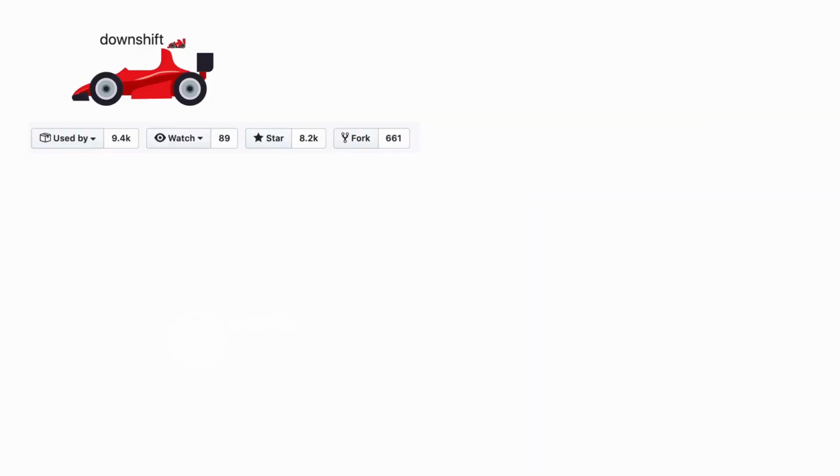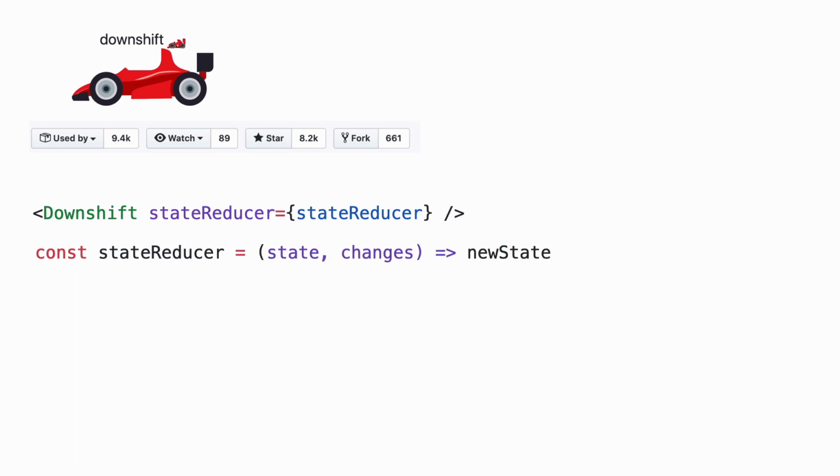Here's Downshift, which helps you build really interesting inputs, React inputs. It could be autocompletes or whatever, but this helps you build all of that. But here's how it works. When you import the component, you can, this is not necessary, pass in a state reducer. And this reducer is basically just a reducer. It's going to take state, and it's going to take the proposed changes that Downshift, the component, was going to make internally. It's going to pass this on to that reducer, and it is the reducer's responsibility to return new state.